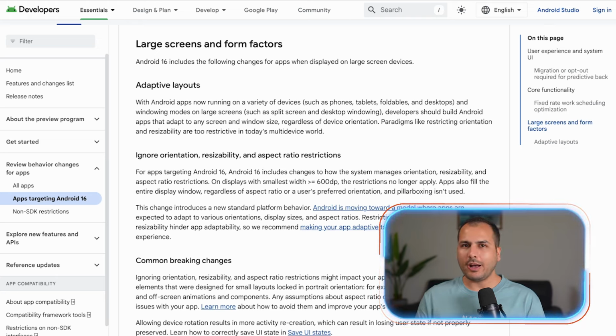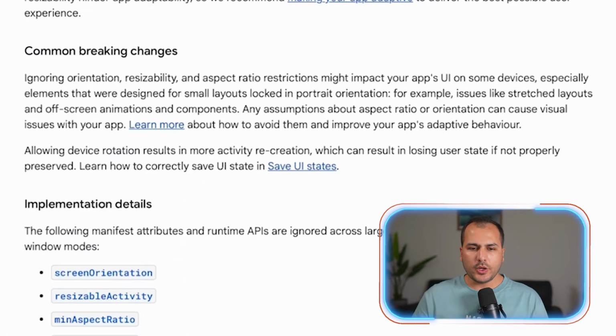But I think they have some kind of support, some kind of layout, to not make the job so difficult for us to go this way. And here they mentioned Android is moving toward these kinds of models. We as developers should be aware and develop the application and the layout in this way to be more adaptive. There are some common breaking changes.